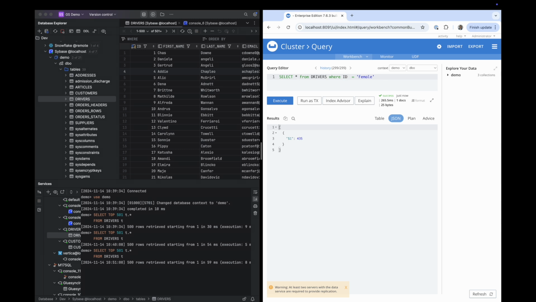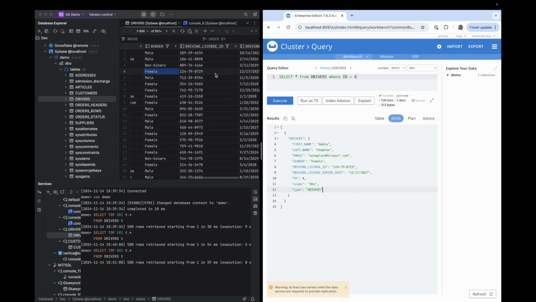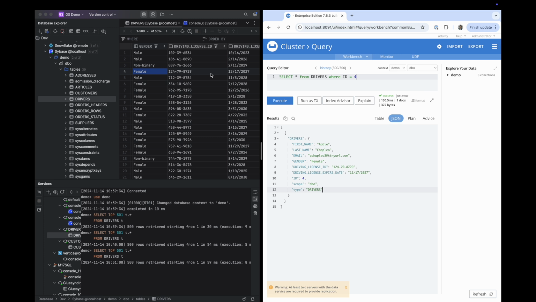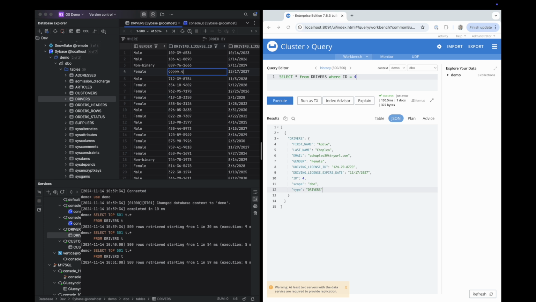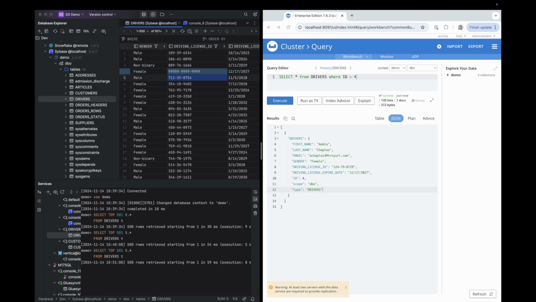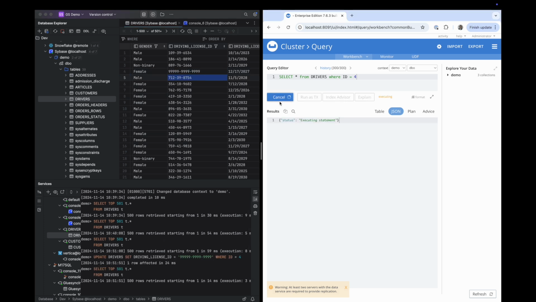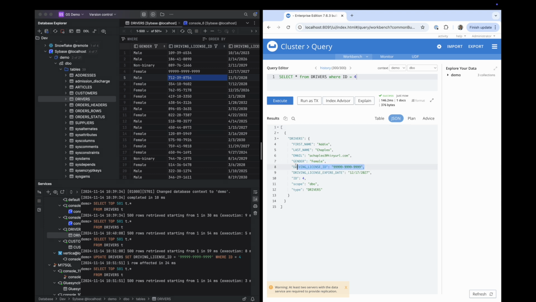I'm going to focus on the ID number 4, which is my edit, and I'm going to change the driver license ID. I'm going to set it 9999 9999. Apply the change, and boom, the driver license ID has been updated in Couchbase also.